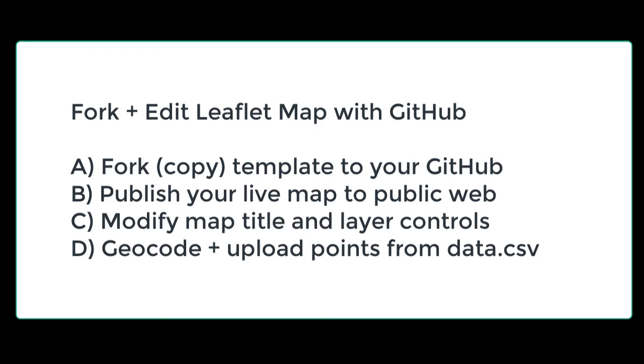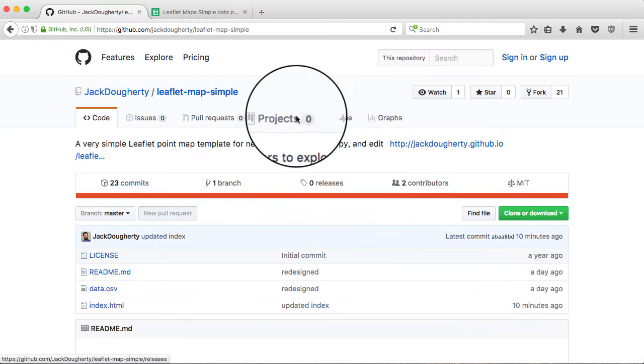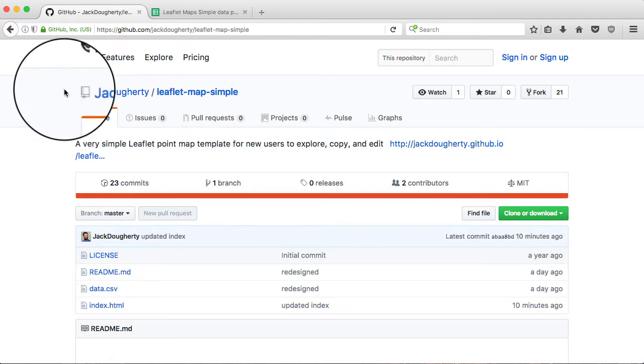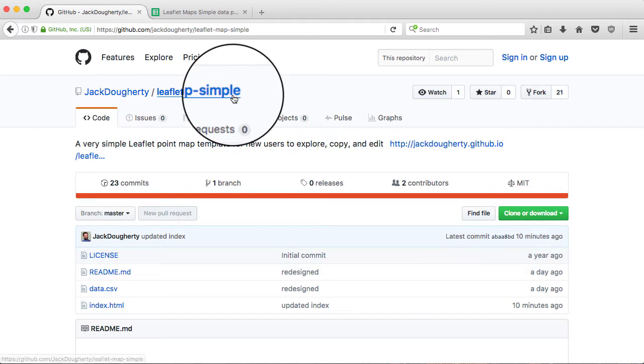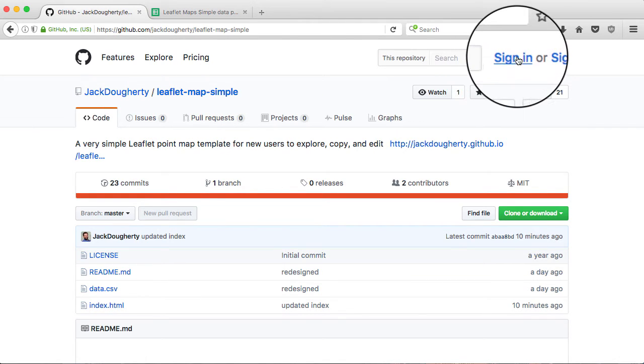In this tutorial, we'll fork and edit a leaflet map with GitHub following these 4 steps: forking, publishing, modifying the code, and geocoding and uploading some new points. Okay, let's go to the template that we've created for this tutorial. It's called Leaflet Map Simple.